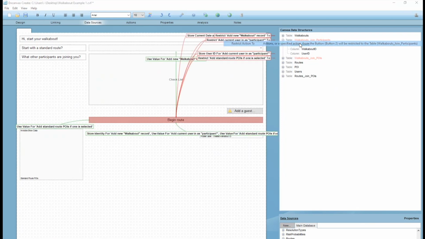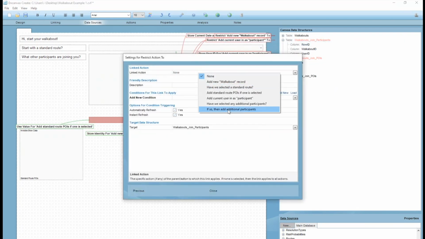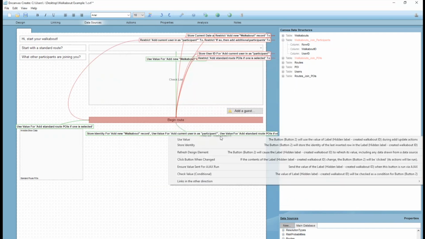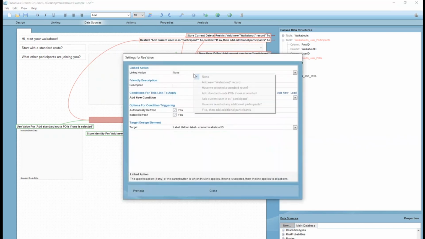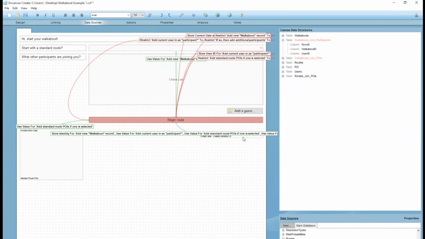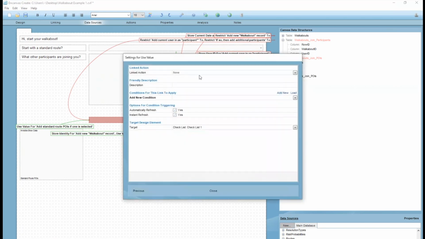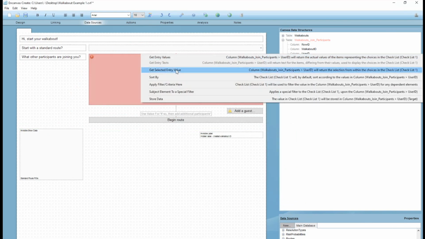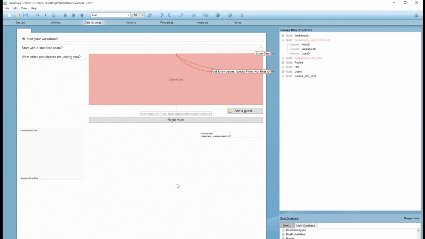So we also want to restrict our additional participants action to that same table. We'll add a separate use value to that. This is all just for neatness. Technically, we could do without it. I just prefer doing it the way I like to. So that's fine. And then obviously the checklist is what we're going to use for these additional participants, and we want to put them for data. There we go.